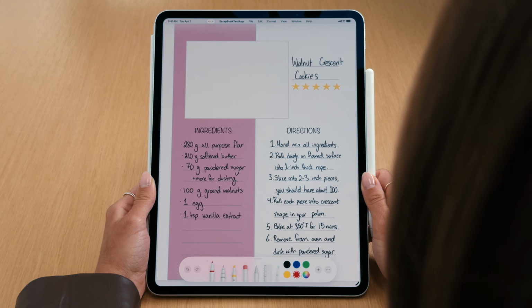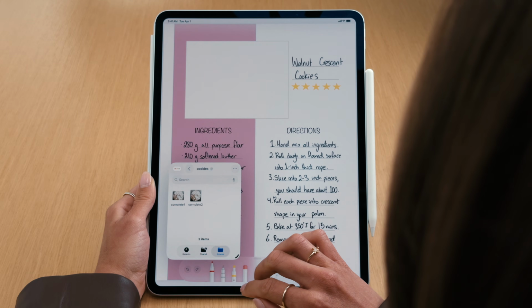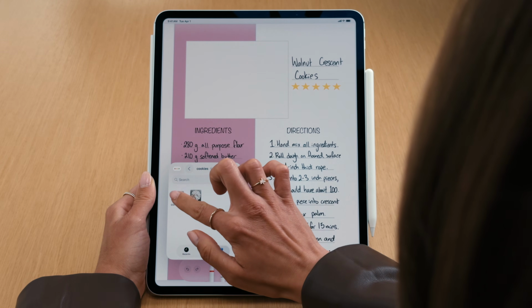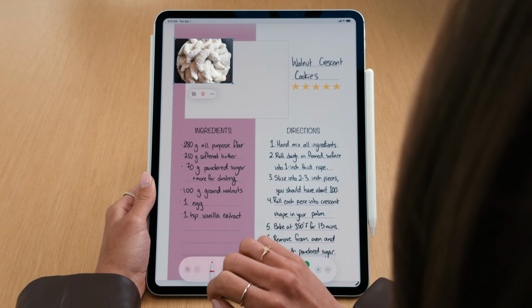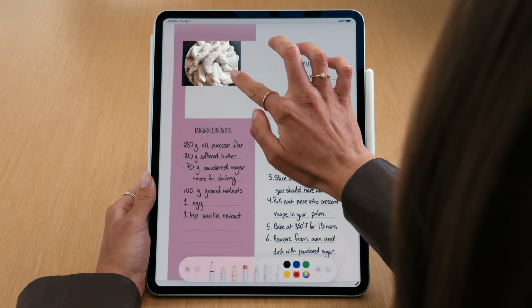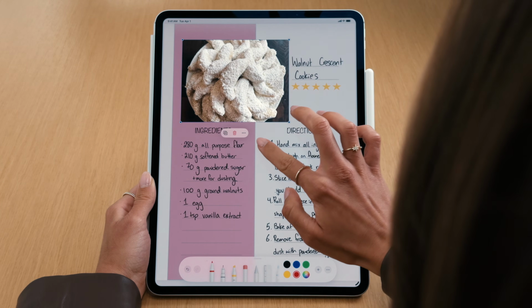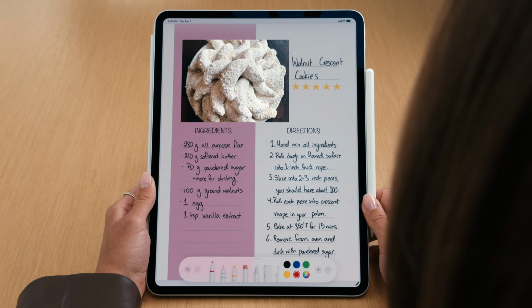I can just open up the Files app and drag an image to my recipe. I'll reposition it to make sure it looks good. I'll also highlight the ground walnuts, since they're the key ingredient.